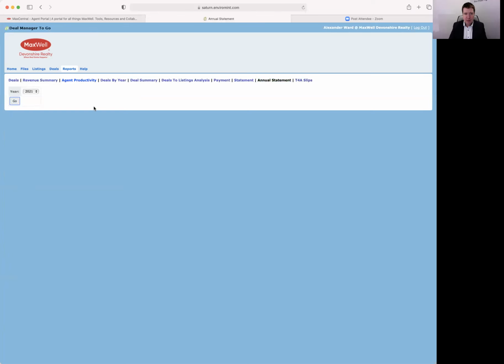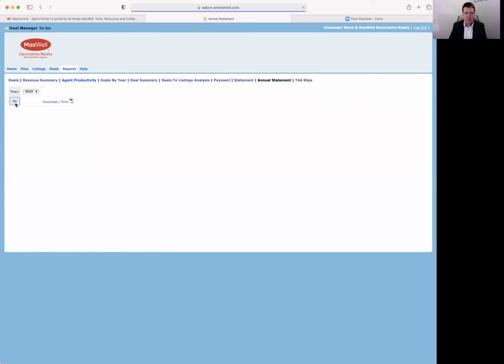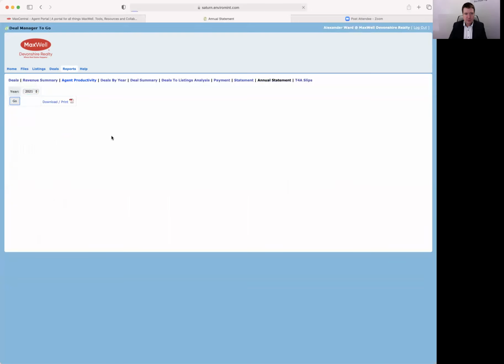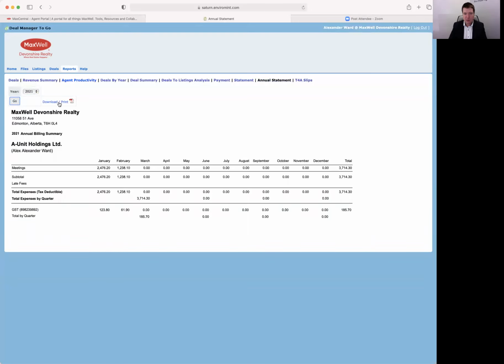Your annual statement, so you get to pick which year you want. We're in 2021, you can pick your statement for 2021, but it shows you where your charges were each month. Right, so yours may look a little bit different, but it'll show you what your total charge each month was, so then you'll be able to see your totals, you'll be able to see what quarters, the amount of GST that was charged to each one, so then you'll be able to break down your GST on a monthly statement. Right, so if I go to 2020, you have the ability just to download it and print it straight from there.